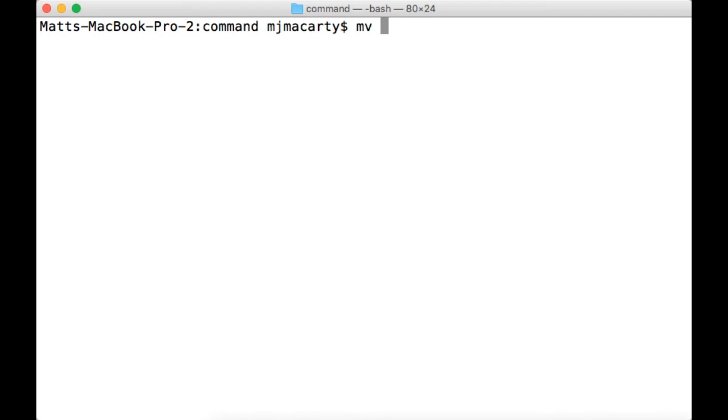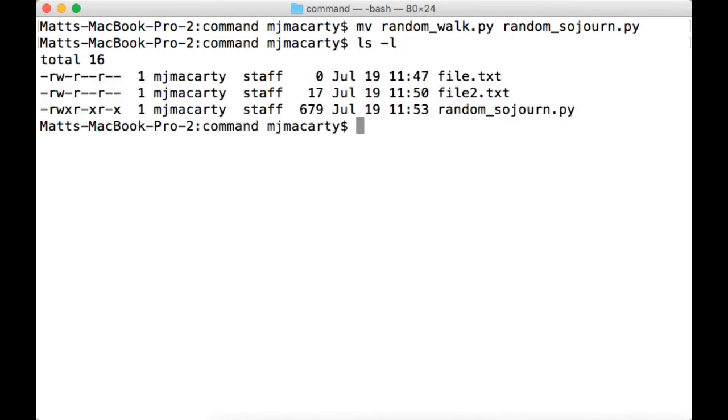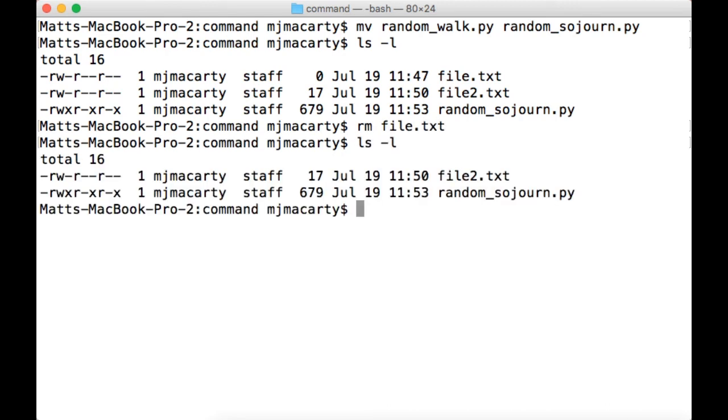If I want to rename it, I can move randomwalk.py into a new file, and we'll call it randomsojourn.py. When we list the directory now, we'll see that random walk is gone. It's been replaced by random sojourn. And if we want to delete a file, I can use rm and then the file name. Listing the contents again, we can see that file.txt is now gone.